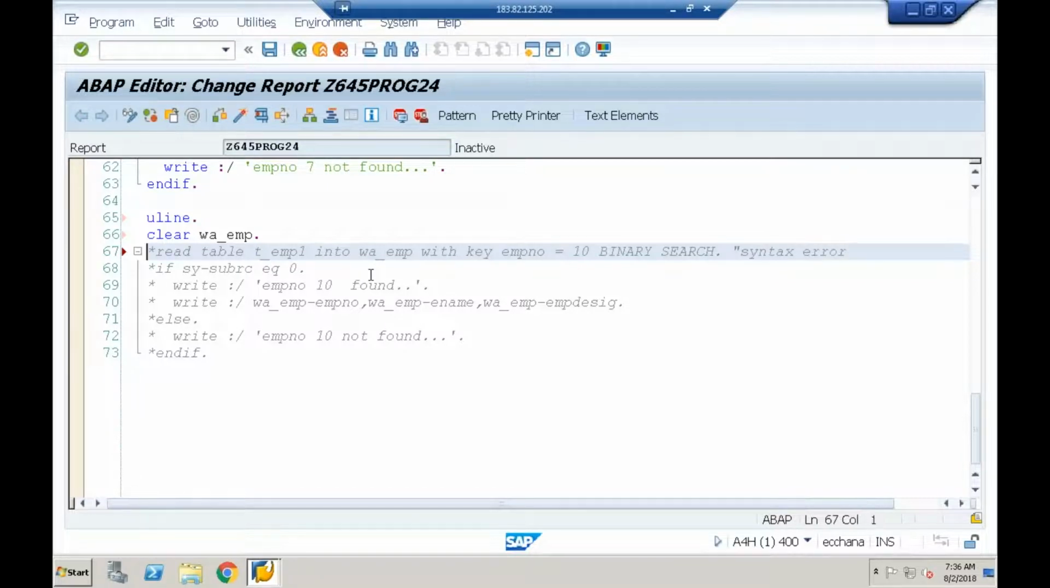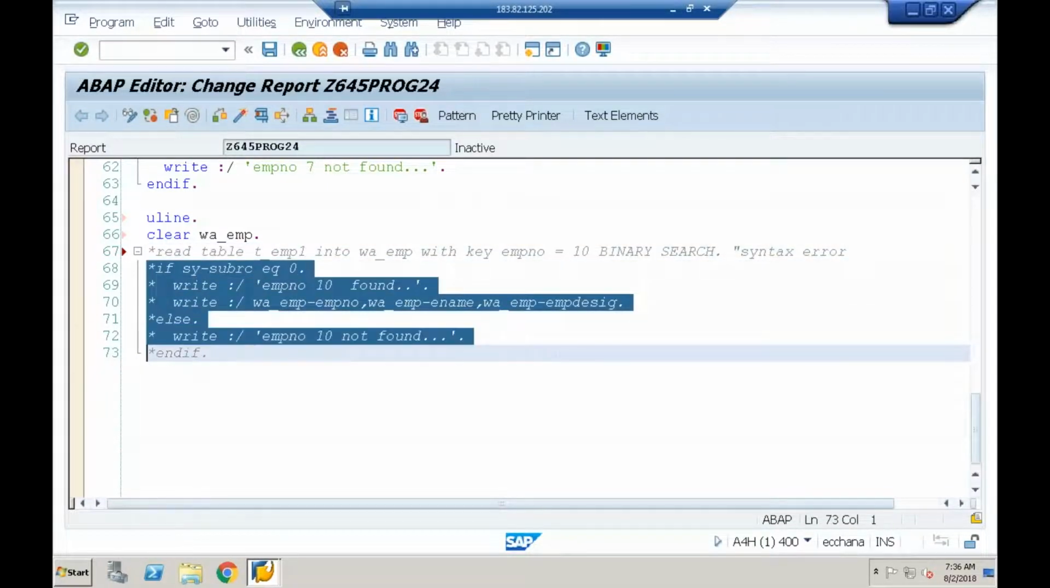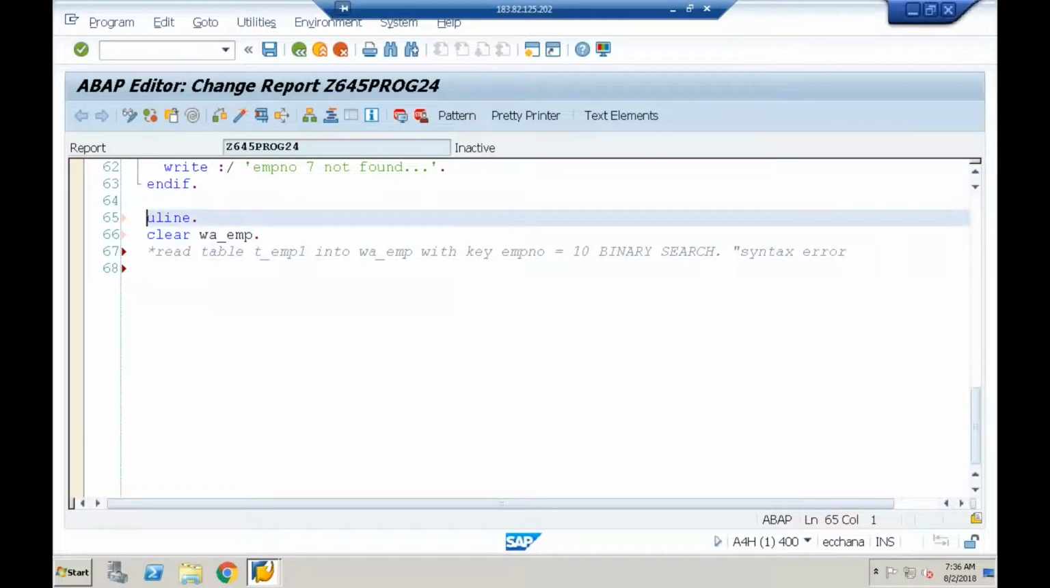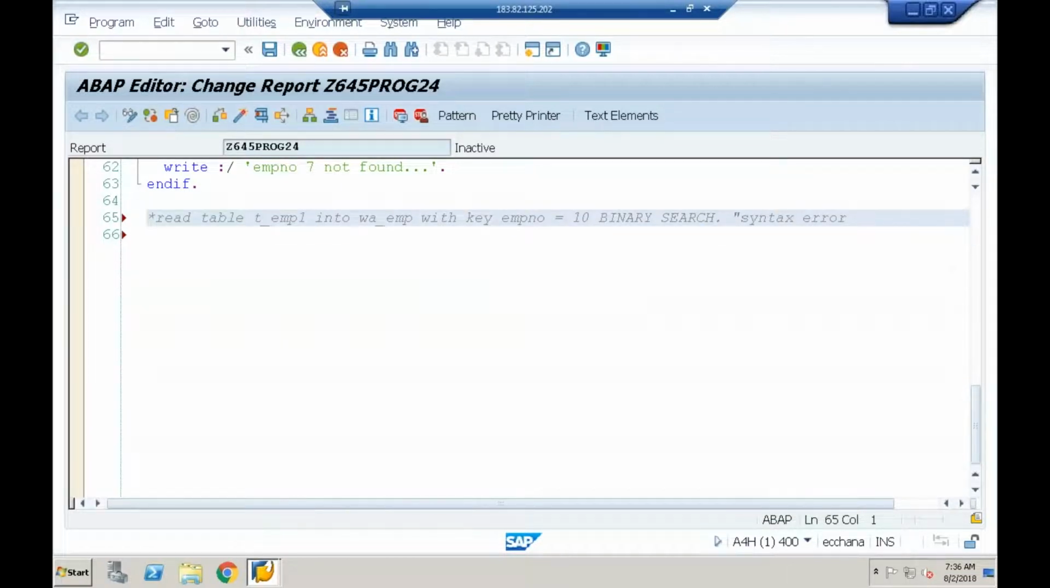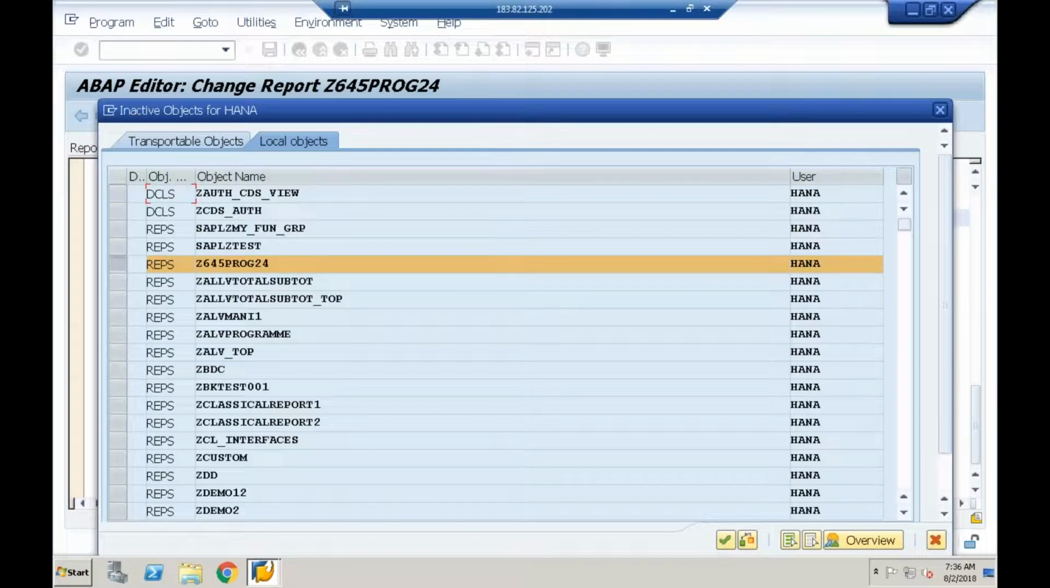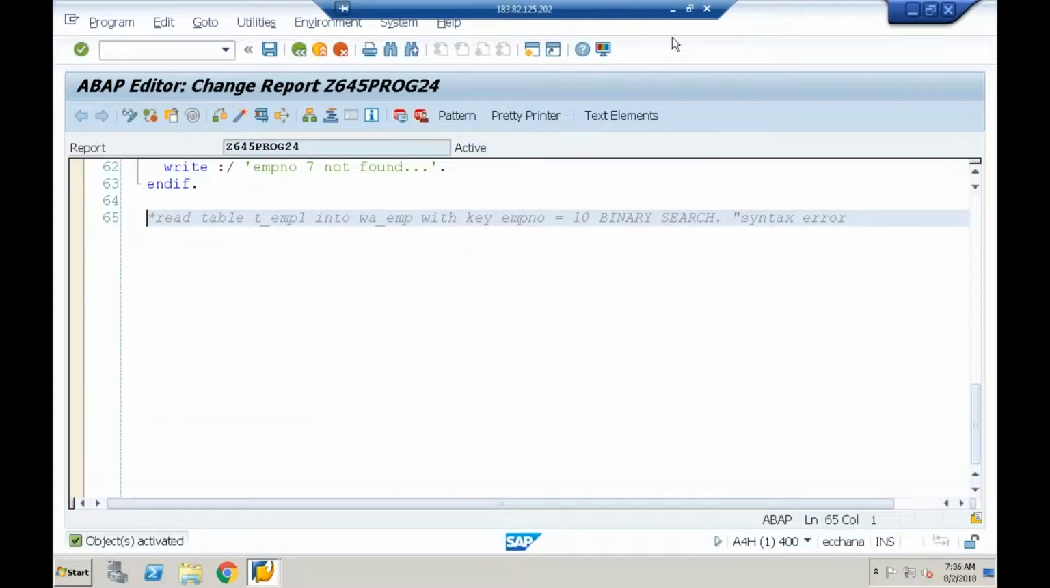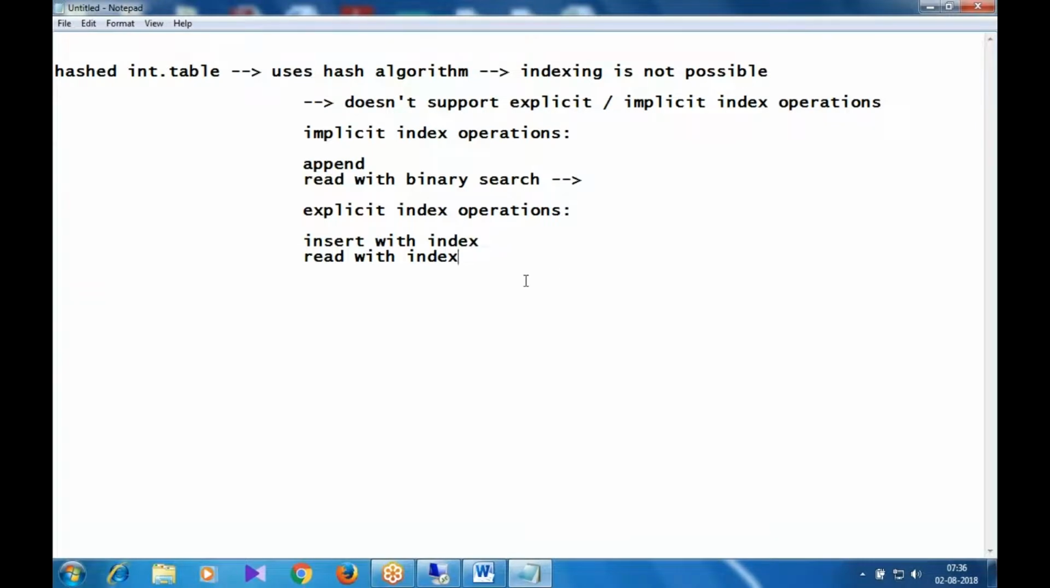Okay. So now, when do we go for a hash internal table? Just see the concept here. In what cases will you go for a hash internal table? Suppose, try to understand, I take a standard internal table or a sorted internal table.